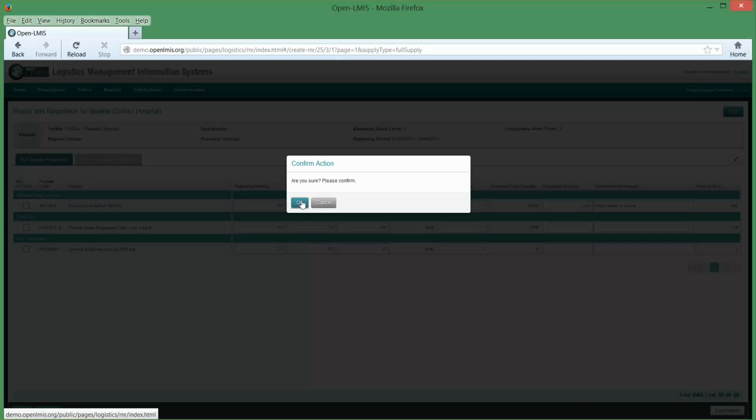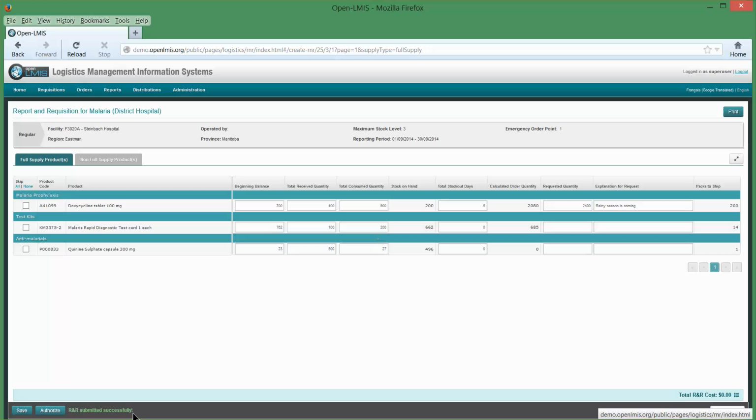The system is asking me to confirm I'm done with the requisition and ready to submit it. Yes, done. And you'll see now the requisition has been successfully submitted. The normal workflow in the system is once a requisition is submitted, it goes to a supervisor, presumably at the facility, to authorize release of the requisition.